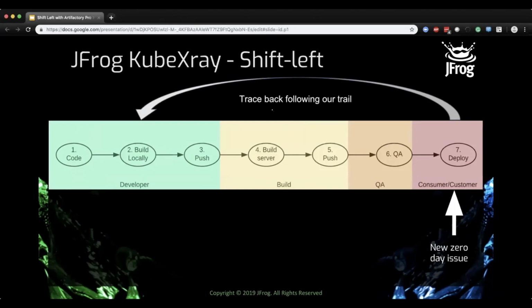So what have we seen so far? One, how the developer can be empowered early on in the process and make changes when they're least costly. Two, we have seen that Xray can detect vulnerabilities and stop them at the build level. And three, we have shown how we make use of the breadcrumb that we build to trace back new vulnerabilities back to their source.